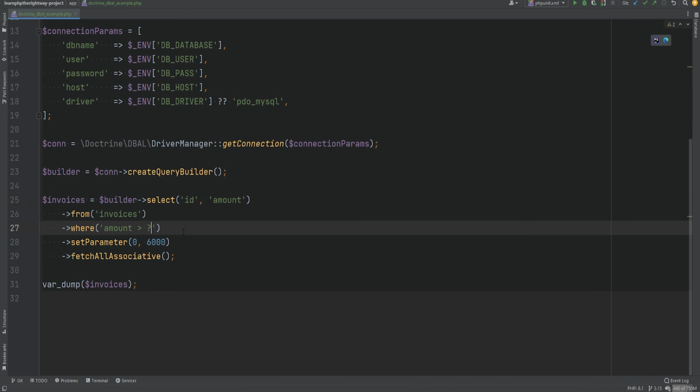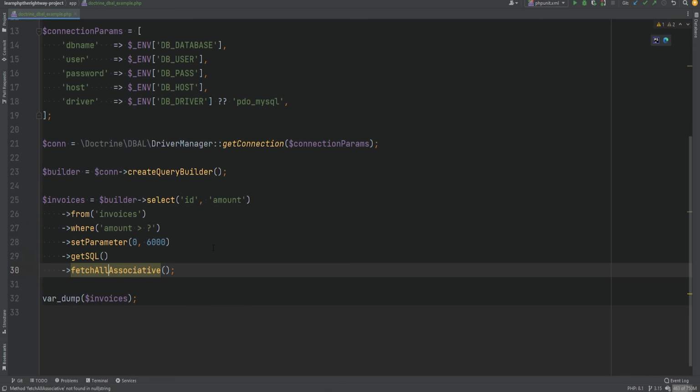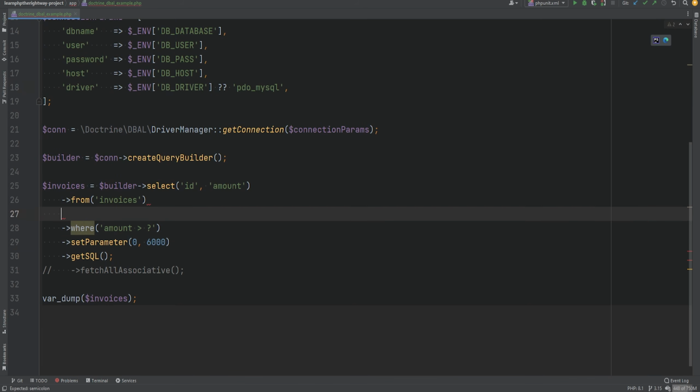Now let's see what kind of query this actually builds. We can do that by calling getSQL, and let's comment this out for now. Let's run the code. And we see that it builds the query for us. So it's just a simple SQL query. And you can of course build more complex queries here. There are more methods available on the query builder.